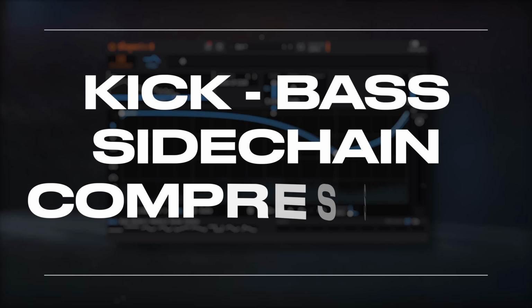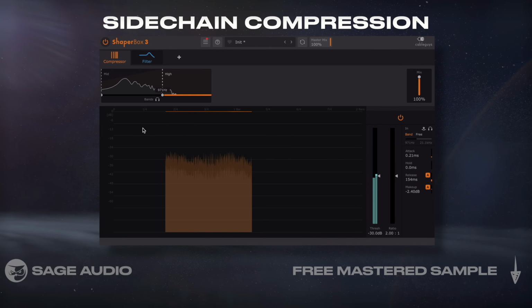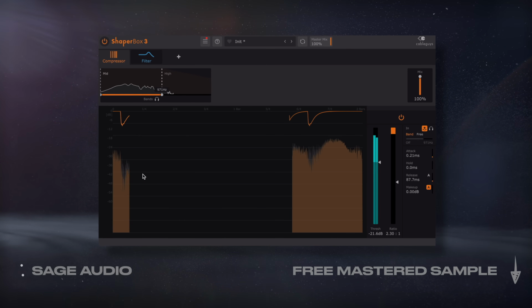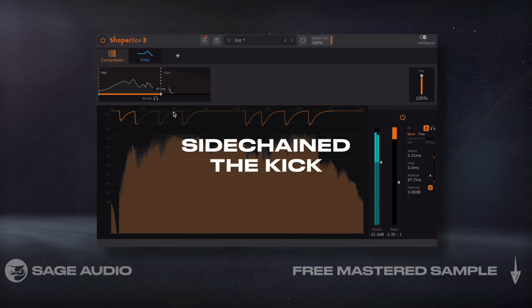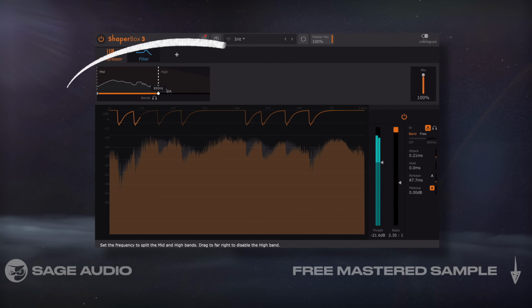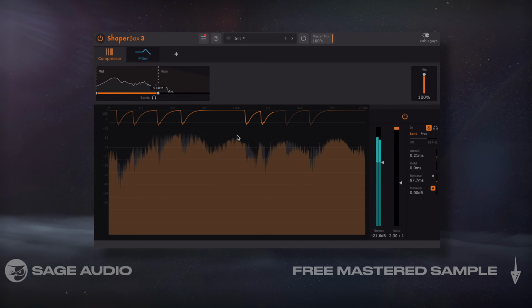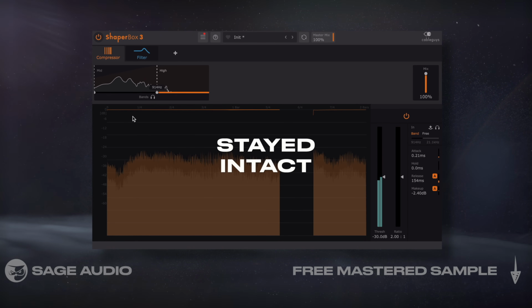Kick bass sidechain compression. Now, most of you have probably heard of sidechain compression, so let's use this Shaperbox plugin by Cableguys to accomplish it. I used it on my upright bass, and then I sidechained the kick. What's cool about this processor is that it lets me compress only the lows, so whenever the kick hits, the competing frequencies were attenuated, but the highs that helped separate the two stayed intact, resulting in a brighter, more defined sound.